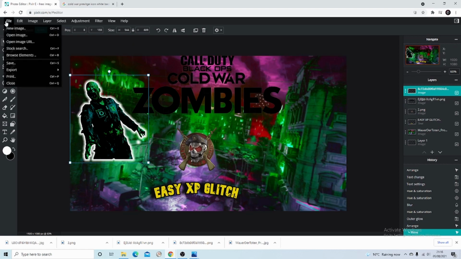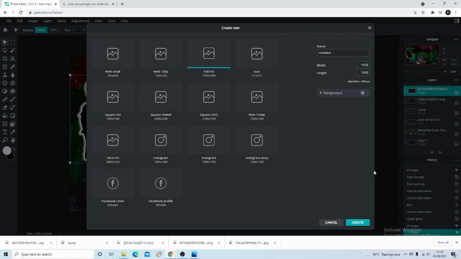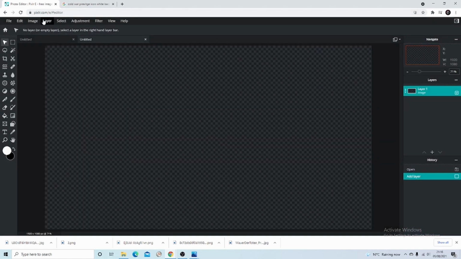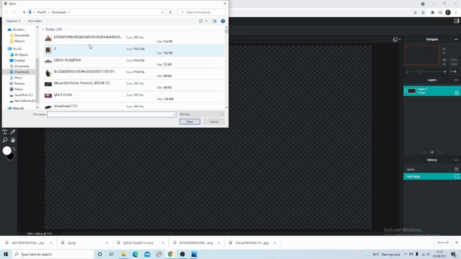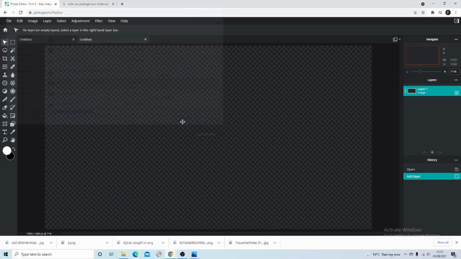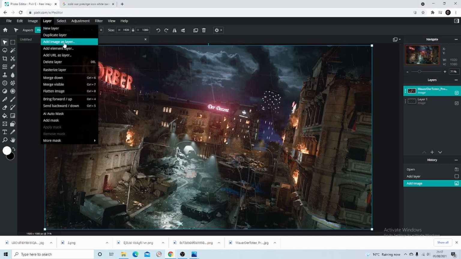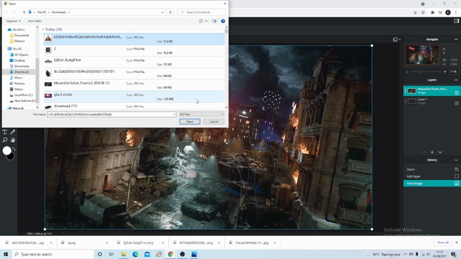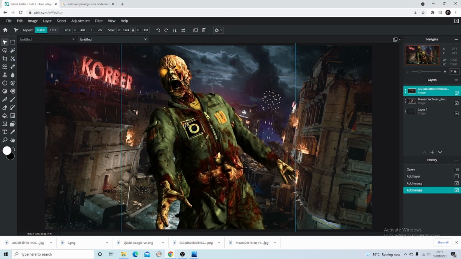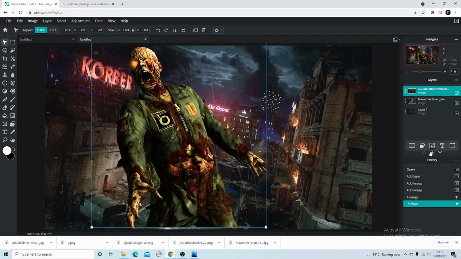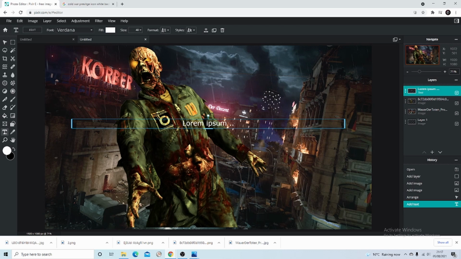I'll give you an example. This is what I used to do, sort of just a new image, adding a layer, and then going layer, add image as layer, and adding like a zombie to it, and then just putting text on saying like XP glitch. It makes it look better, and it takes hardly any time. If you want to have a half decent one, you have to put about 10, 15, 20 minutes in it, but it is a free way of doing this.